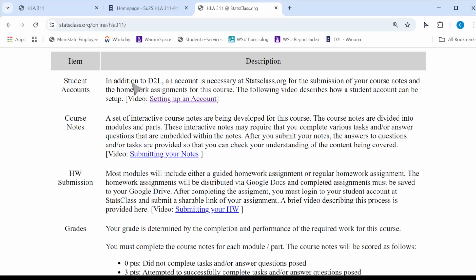So in addition to D2L, an account is going to be necessary at statsclass.org. Now I need an account so that you can submit your course notes, and also your homework assignments are going to be submitted through StatsClass. I've made a short video to show you how to set up an account at statsclass.org. Now this is separate from your Winona State account that allows you to get into D2L. So you'll have to go through the process of setting up this secondary account.